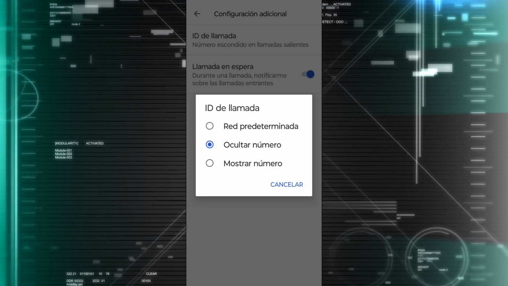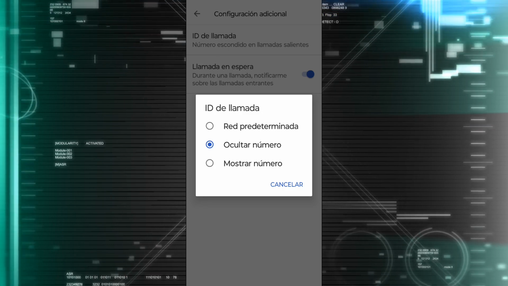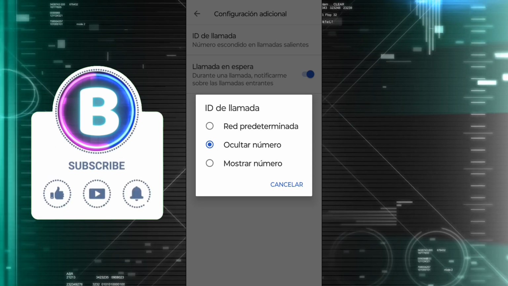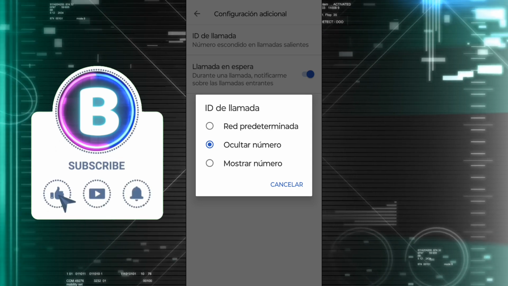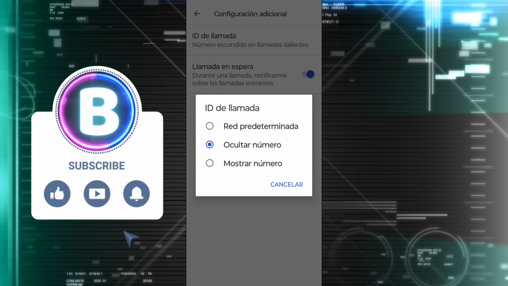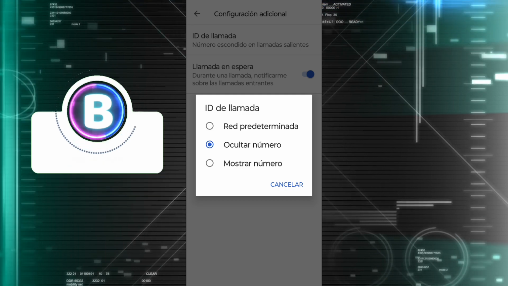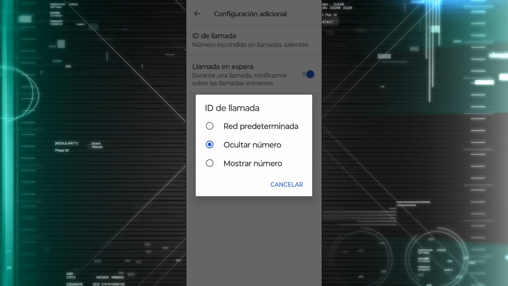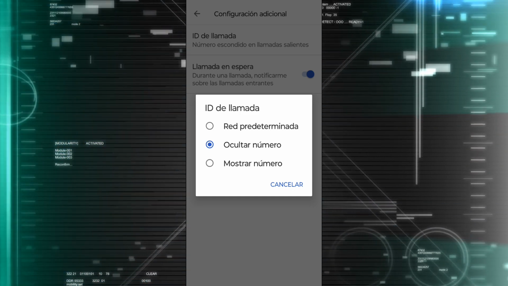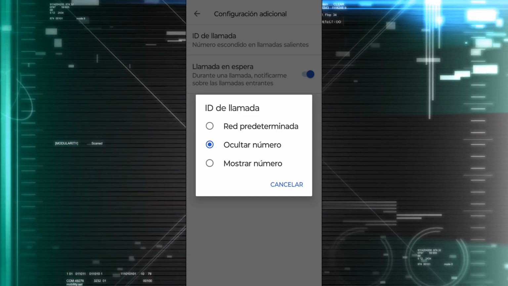However, if these options don't appear on your device, I will leave a link to a detailed web article in the description and comments, where you can find all these configurations for every phone model available. Once you activate the option to hide your number, any call you make will appear as a private call on the recipient's display. So, this is how you can hide your phone number and put it in private mode.